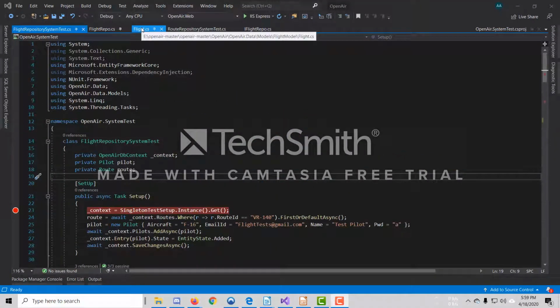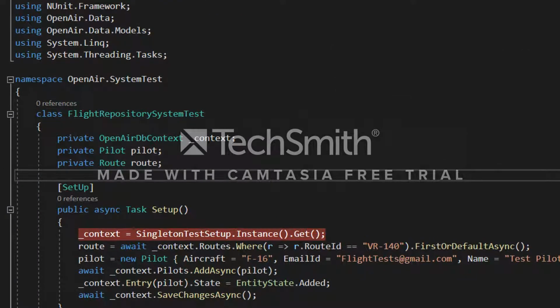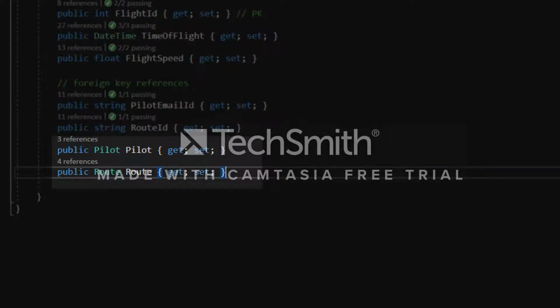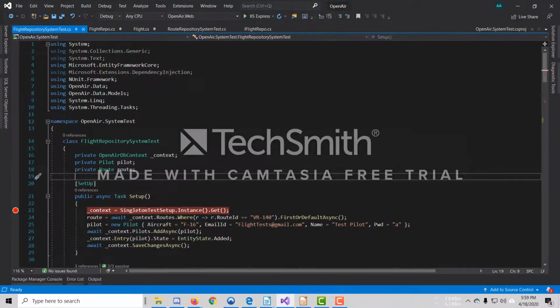In order to create a system test, we create the class and add any private variables we may want. Generally, we will want everything that the object we are testing needs, like how a flight needs a route and a pilot. We'll also want the context for our database in order to run these tests.